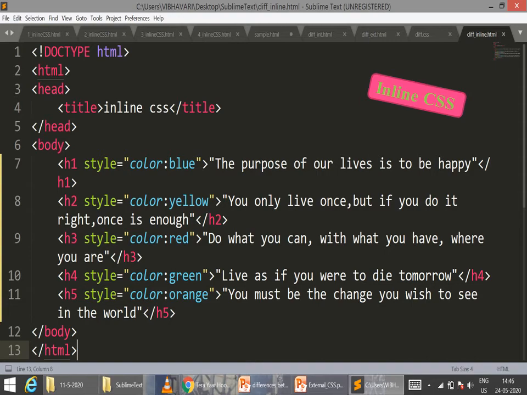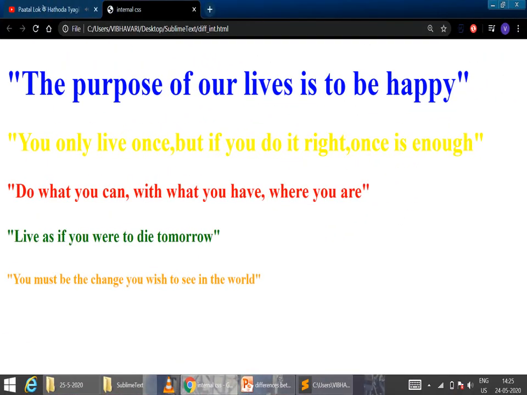Now I'm going to show you the output of this execution screen. Here it will remain the same as there is no difference in the style definition we applied on the individual heading tags. Okay, so this is the difference between the internal, external and inline CSS syntax format.